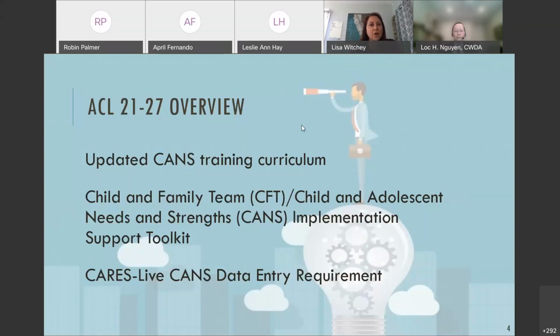And I've gotten a lot of questions asking for the citation of where it says that we can do that. And so ACL 21-27, page 4, specifically, there's language there, and ACL 18-81, also coincidentally on page 4. So I just wanted to give you those citations in case that is helpful as you are working through that transition.